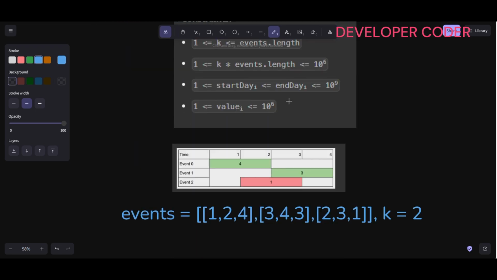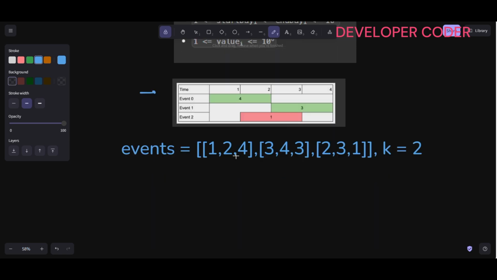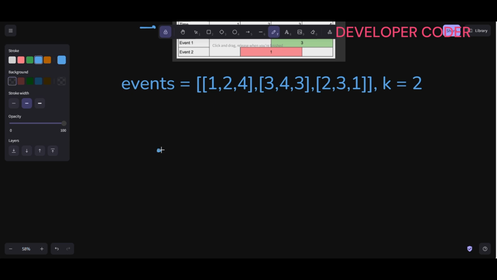So now let's understand this problem with this first example only. So here, let's say this is event 0, event 1, event 2. So event 1 you are attending, 1 to 2, you are going to get 4. The next one, 3 to 4, yeah, we can attend 3 to 4. Let's attend this 3 to 4.